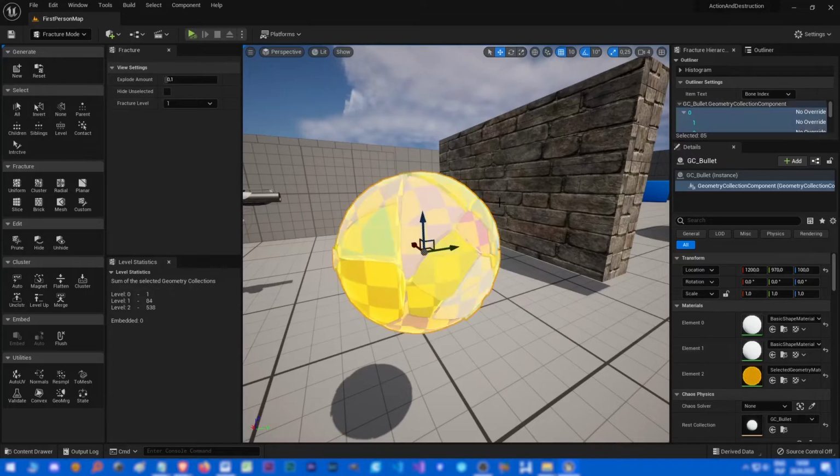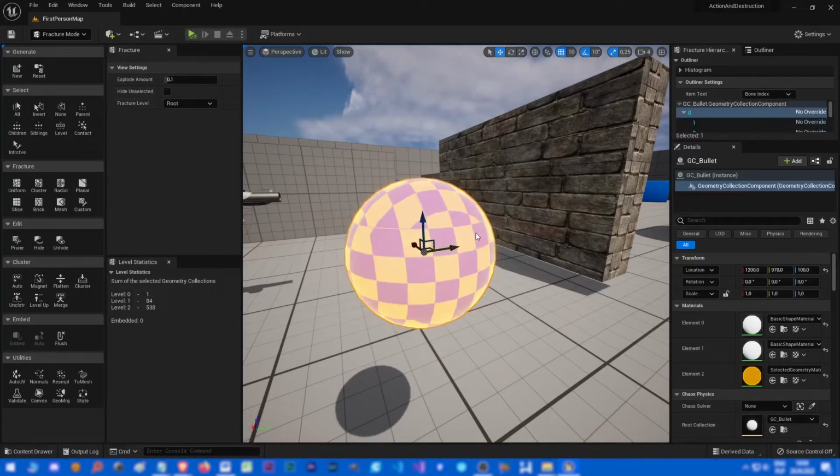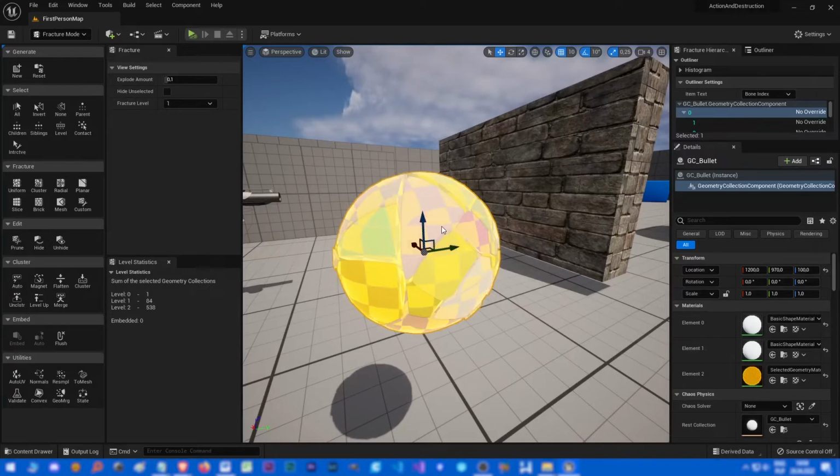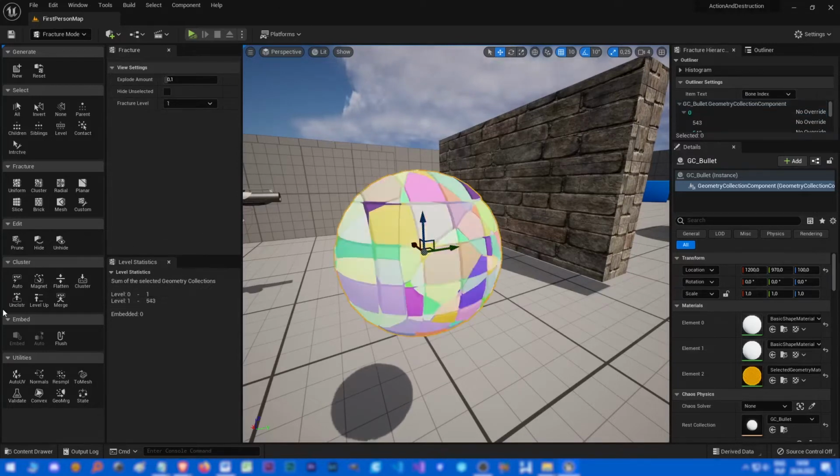So let's select all the objects and just click flatten. What that means is it's just gonna flatten all your levels to level 0 and level 1 if there are any cuts.